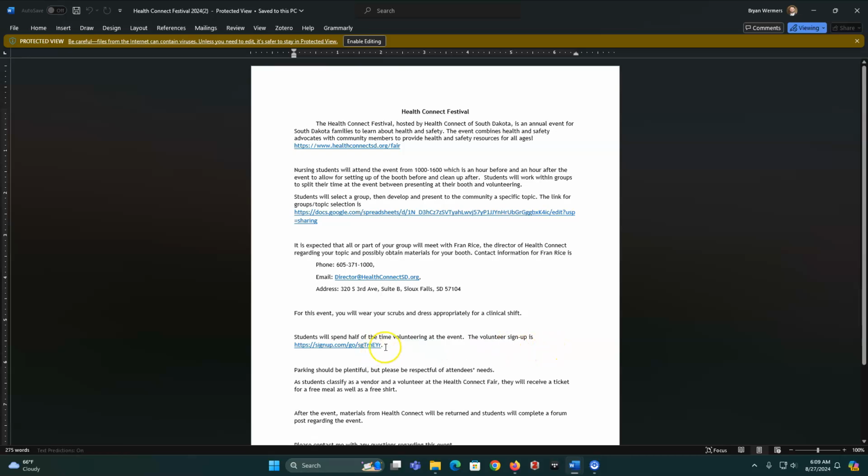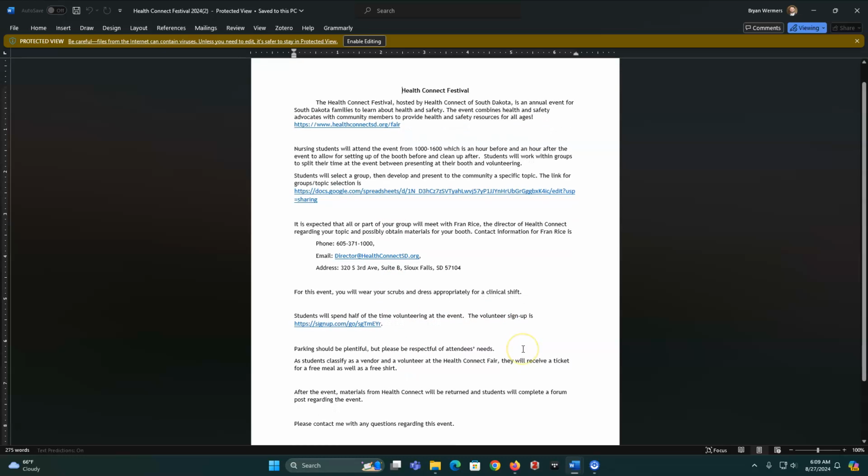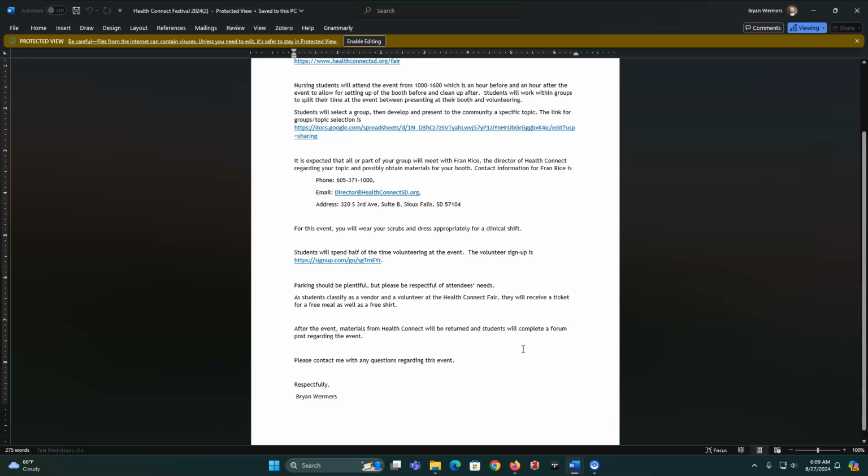You will volunteer for half your shift, so your booth will have about 4 people in it, and 2 people at a time I expect to be at the booth, and the other 2 people will be running and volunteering at the event. I also want you to be walking through and seeing this event and seeing what resources are available in your community, and that's an aspect of this as well.